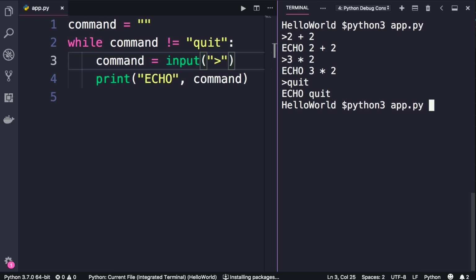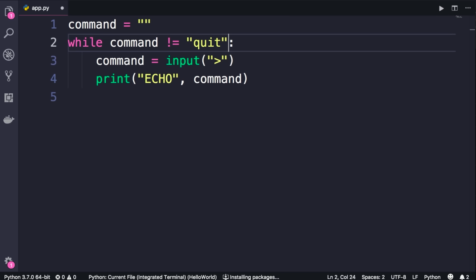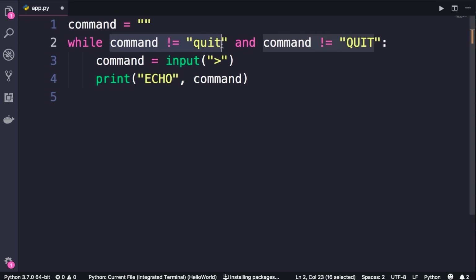Now let's try it one more time. What if we type quit in uppercase? The program doesn't terminate because, as you learned before, lowercase and uppercase characters have different numeric representations. So quit in lowercase is different from quit in uppercase. Now, to solve this problem, an amateur programmer may do something like this. And command does not equal capital QUIT. So while command does not equal quit in lowercase and quit in uppercase, continue getting input from the user.